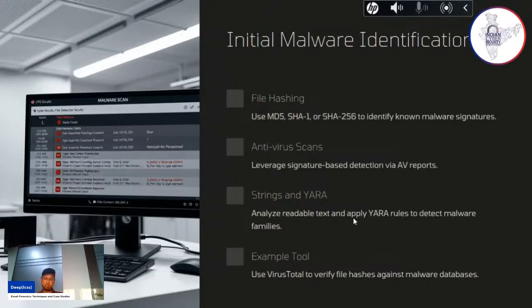Now, strings and YARA. YARA is a malware detection tool; using YARA we can detect malware files. Also, there is a tool called VirusTotal, which checks hashes against malware databases.